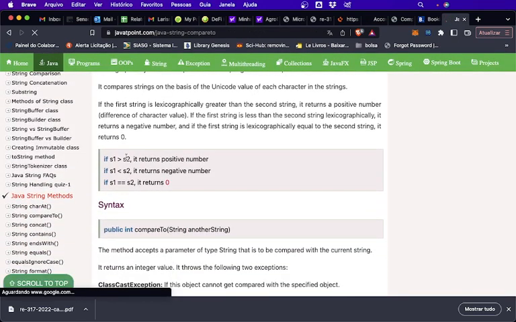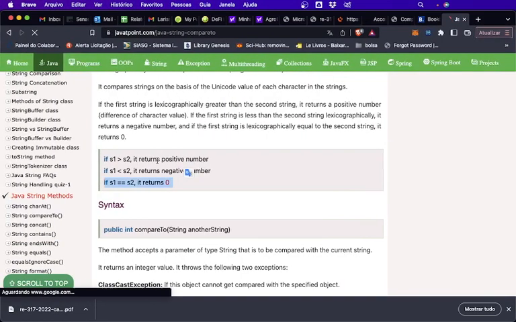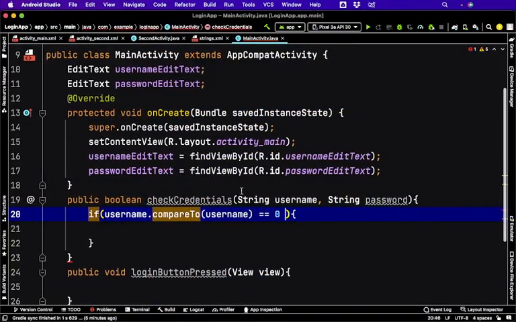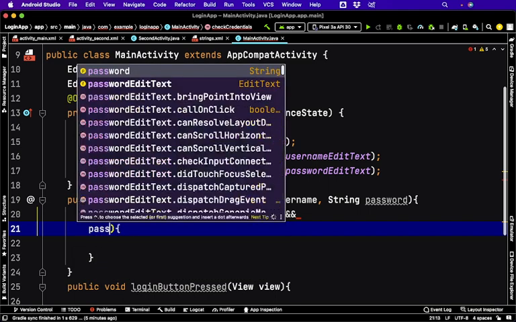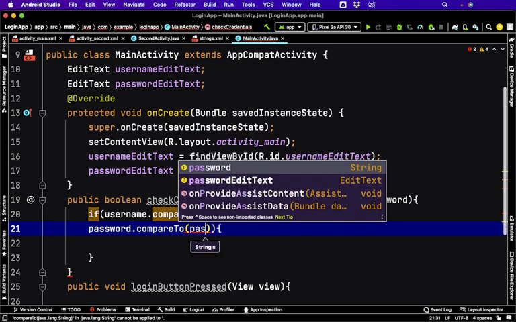So it returns 0 if they are the same. Okay, so let's just check if they equal 0. If one is bigger than the other, it compares the Unicode. So in this case, it's case sensitive. Now let's compare also the password. Password compareTo the password.